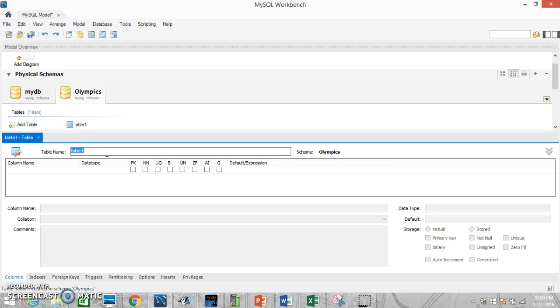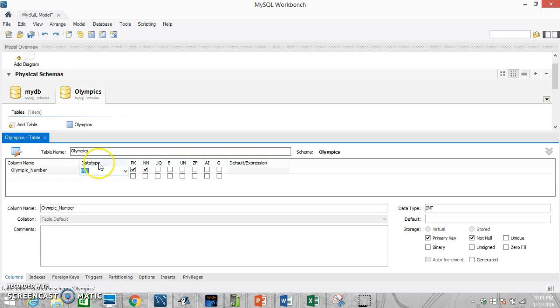Just type in your table name. It's going to be Olympics. So here's where we type in the column names. So we'll make a column for Olympic number. And PK stands for primary key, and N stands for not null, which means that there has to be information put in there. If it's a primary key, it has to be not null.